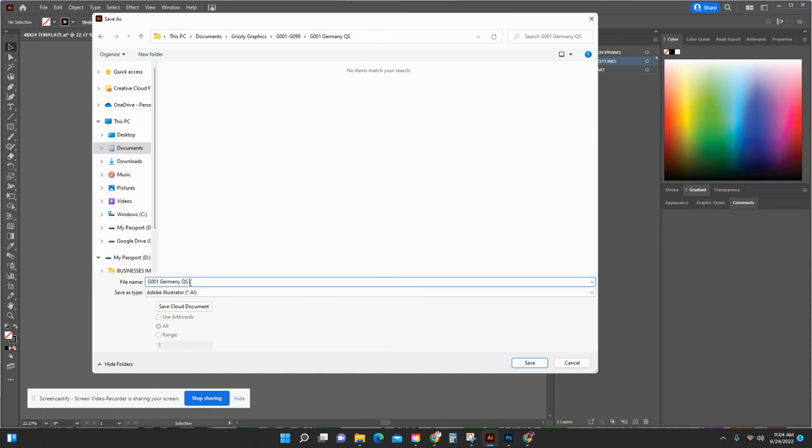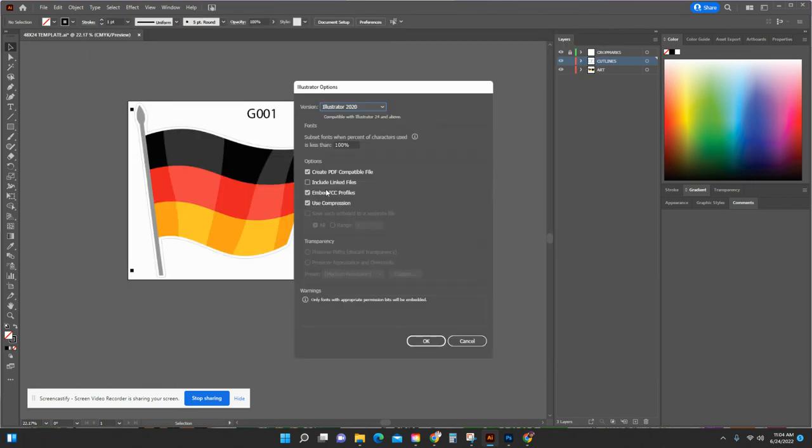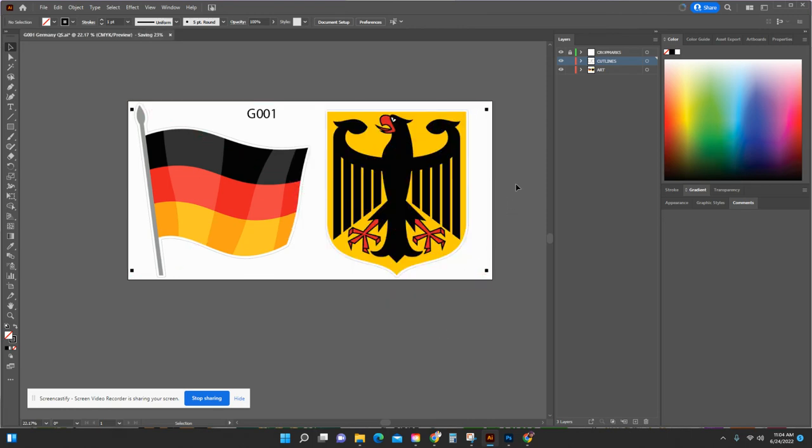Germany quarter sheet. If it was a half sheet, HS. If it was a full sheet, FS. Hit save. And then make sure that everything here is selected as is, that's checked, and that these two are checked. And then hit OK. And so while that saves in the background, you can continue working on it.